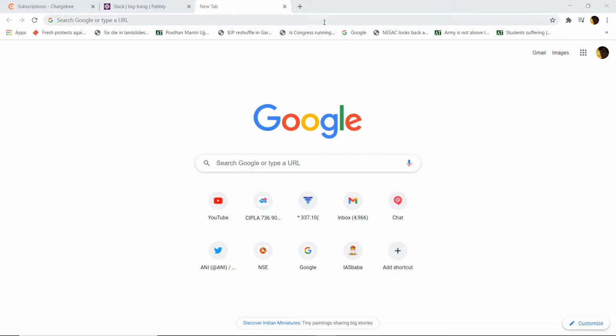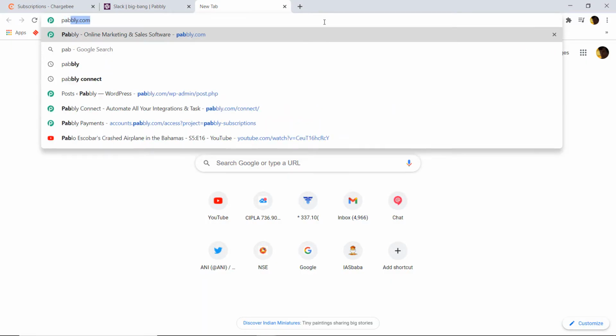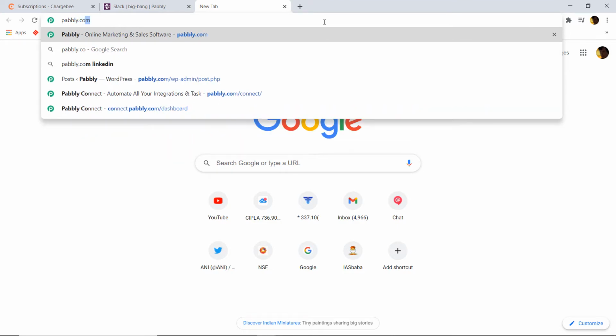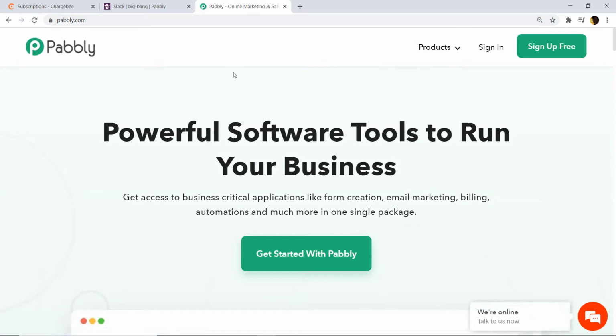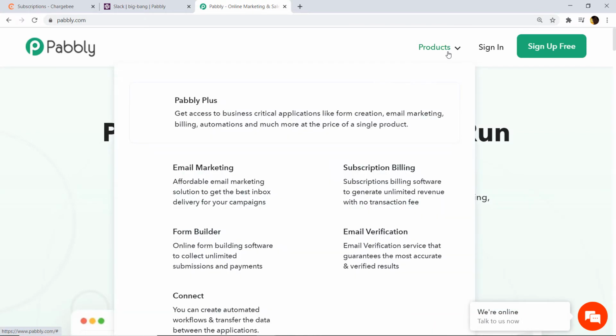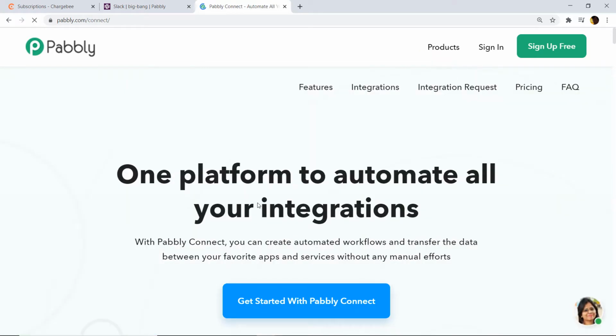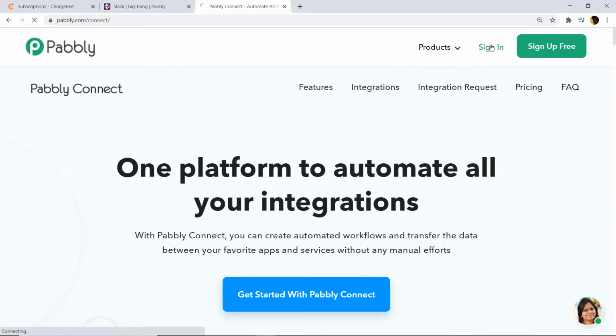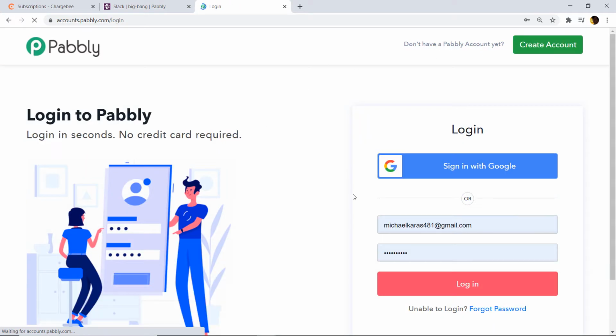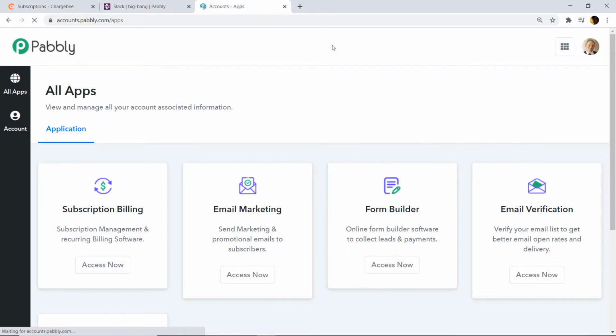Okay, so to begin the process, first type pabbly.com in your browser. Press enter. Okay, so this is the website of pabbly.com. Here hover on products and at the bottom you will find the option called Connect. Click on Connect. Then click on Sign in. Login. Okay, so this is the dashboard of Pabbly Connect.